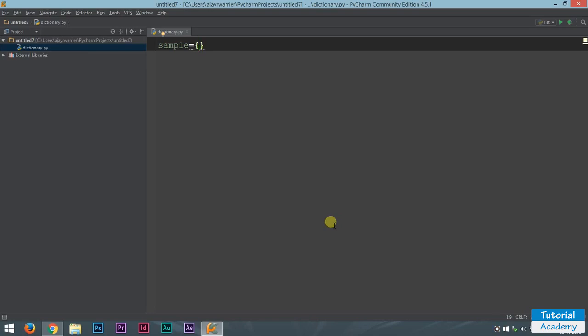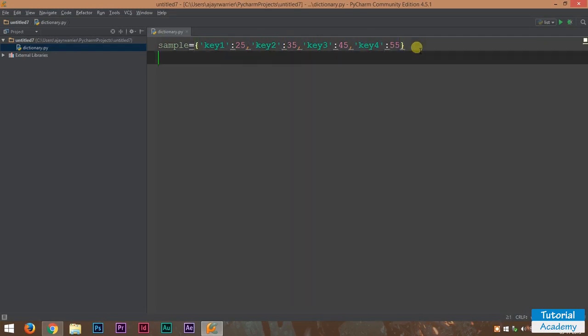So to make a dictionary element, first we need a key. So let the key be key1 and let key1 store a value 25. So this is an example of a dictionary element. Now the same way we can make more dictionary elements. So what this is going to do is very simple. Key 1 will have the value 25, key 2 will have the value 35, key 3 will have the value 45, and key 4 will have the value 55.